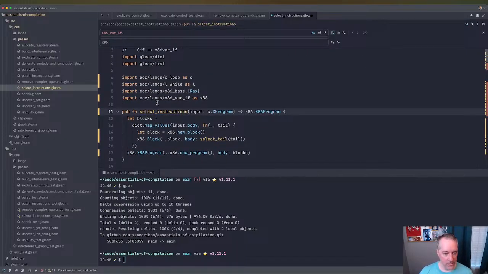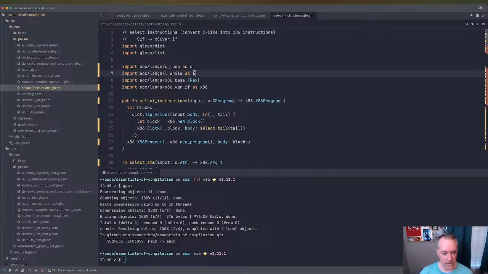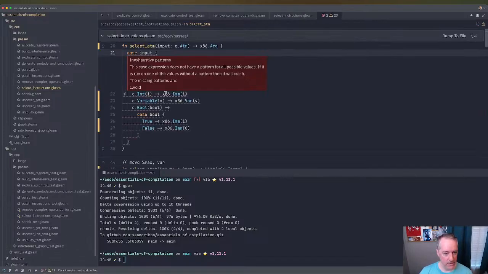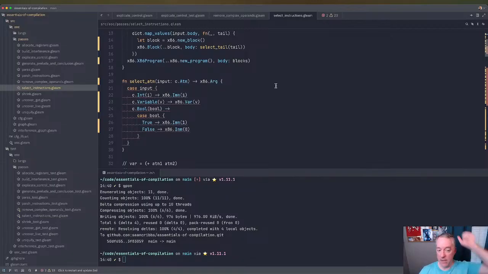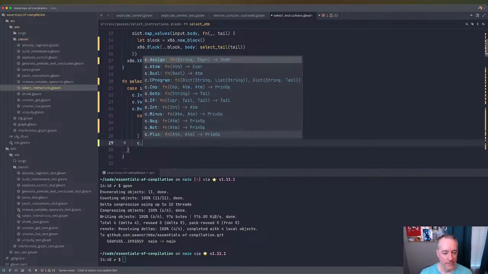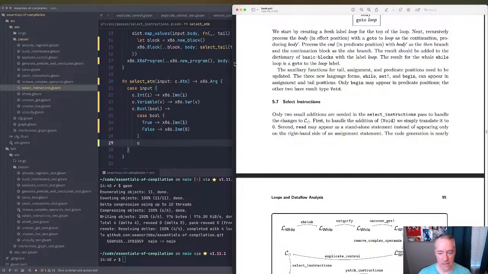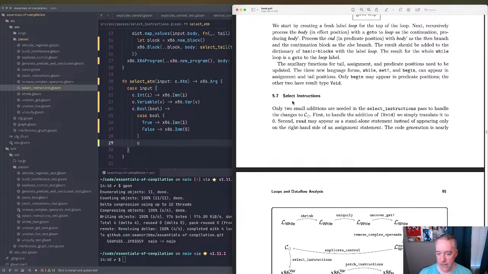Okay, and I think we have no syntax errors here, but we are going to have some other problems, which we expect in exhaustive patterns. Okay, so here, select atom, and this is something that we're going to need to translate.